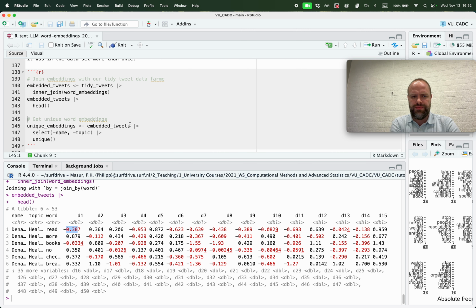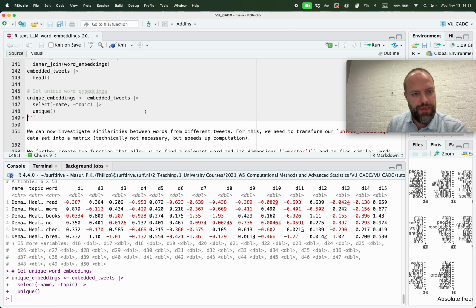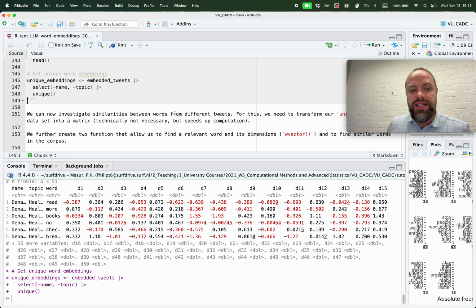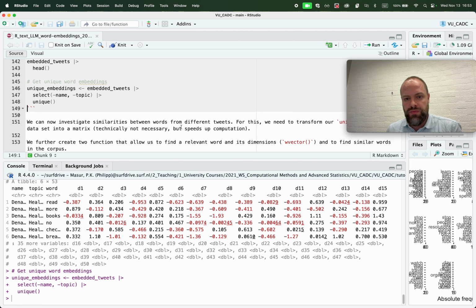Now, a lot of these word embeddings may be doubled in this data set. So just as long as we play around with this, I would suggest that we just use unique words so that we get down to a data set that only contains unique words and not double words. And this can be done, for example, by selecting just word and the dimensions. So I'm removing the name and the topic. And then I'm just using the function unique, which will only retain rows that are unique, that don't have any doublings. Okay. Now that we have done this, we can investigate similarities between words from different tweets.